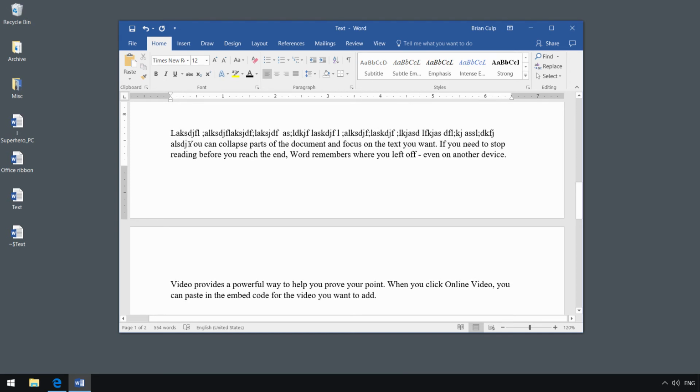So right here, I've removed the paragraph break between this line of nonsense text that I was typing and this next sentence, you can collapse parts of the document. So it is perfectly normal if you have a longer paragraph to have 3 lines on one page and 2 lines on the other, or 10 lines on one page and 10 lines on the other. That may very well happen when you are typing, and that's perfectly fine. Again, Word is working to prevent widows and orphans.